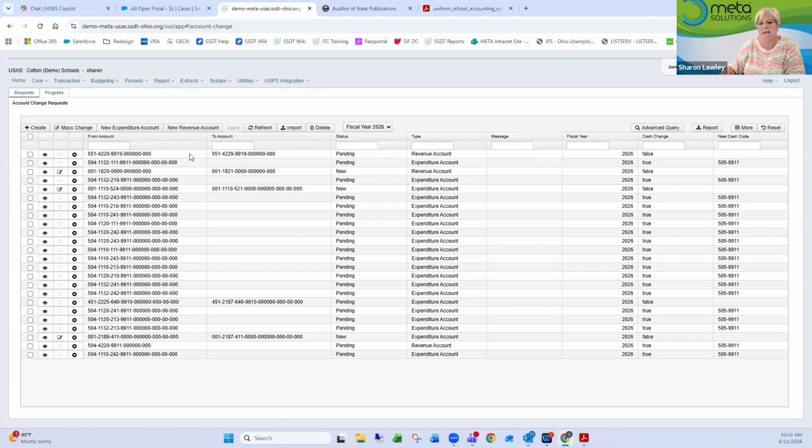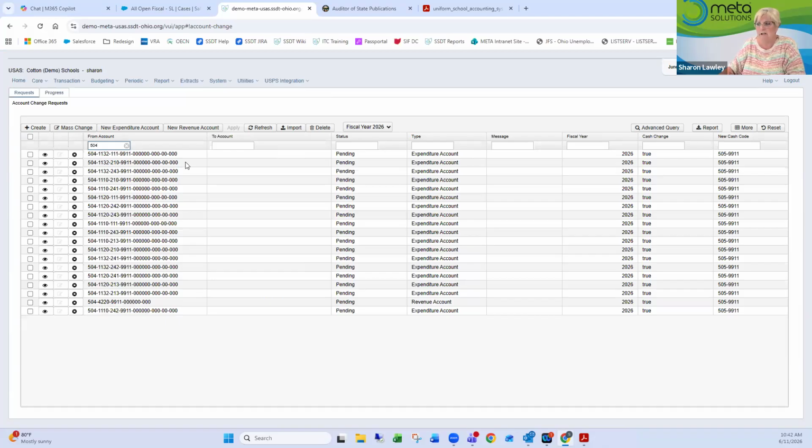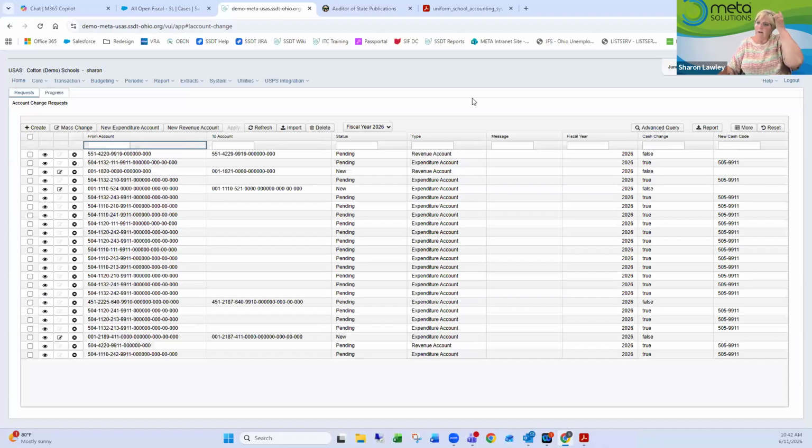Okay, and as you see, even though I did a cash change, it put all the budget and revenue expenditure accounts here that are going to change. Okay, so it will list them all for you. All right, so then once this is scheduled, it's going to go ahead and run. Okay, are there any questions on the cash change piece?